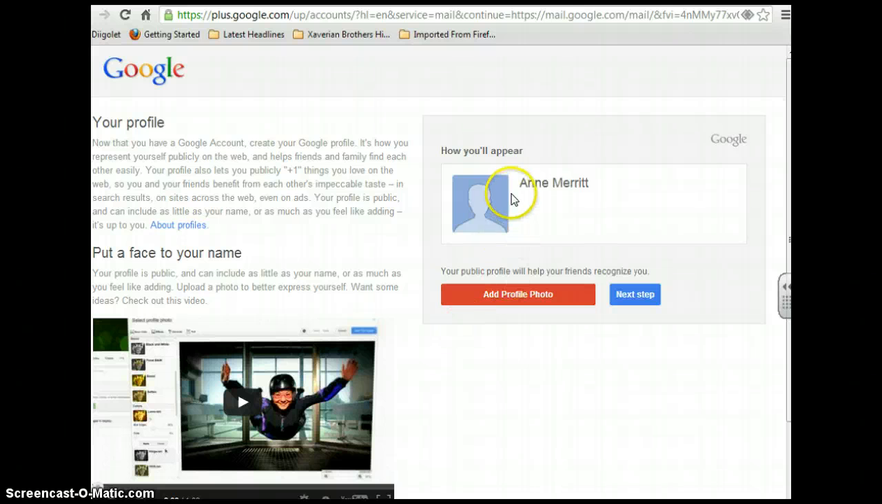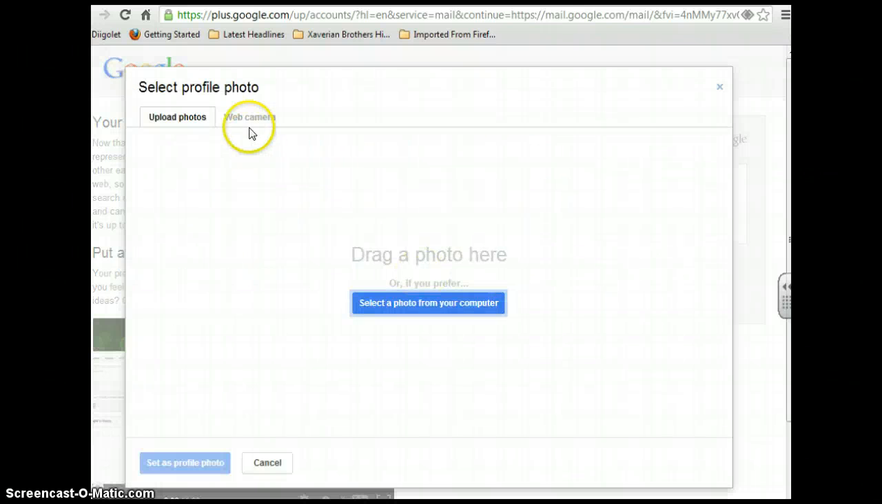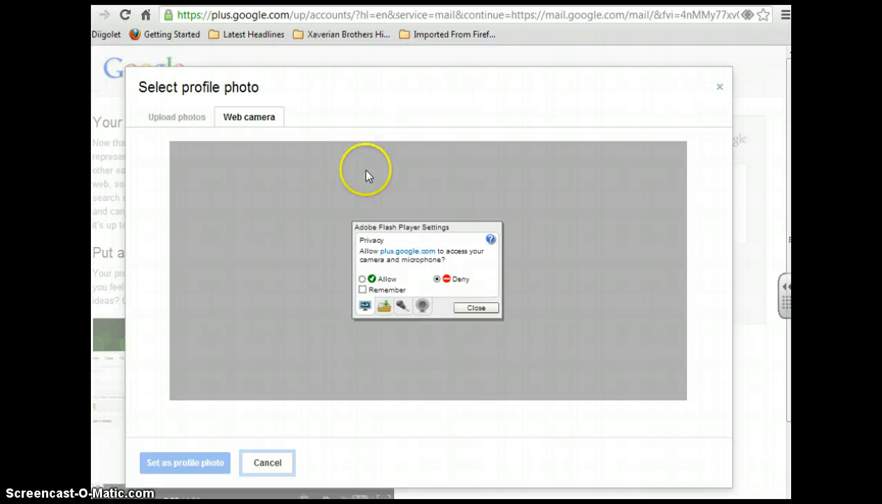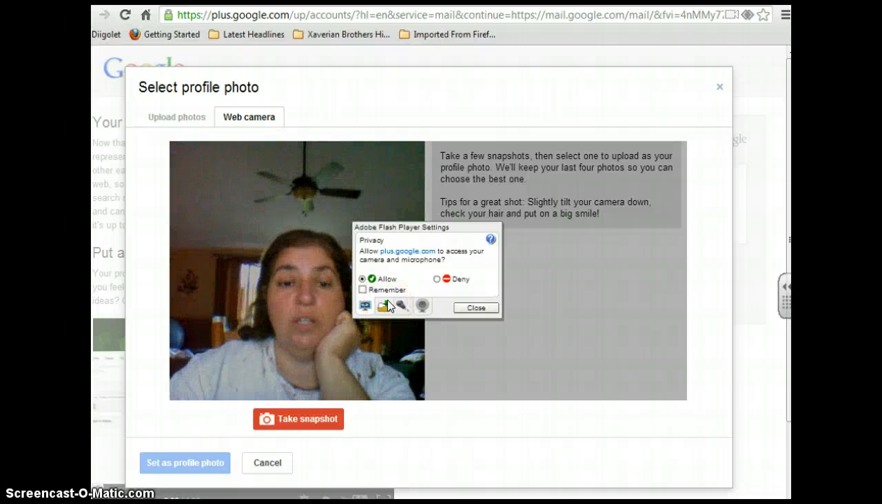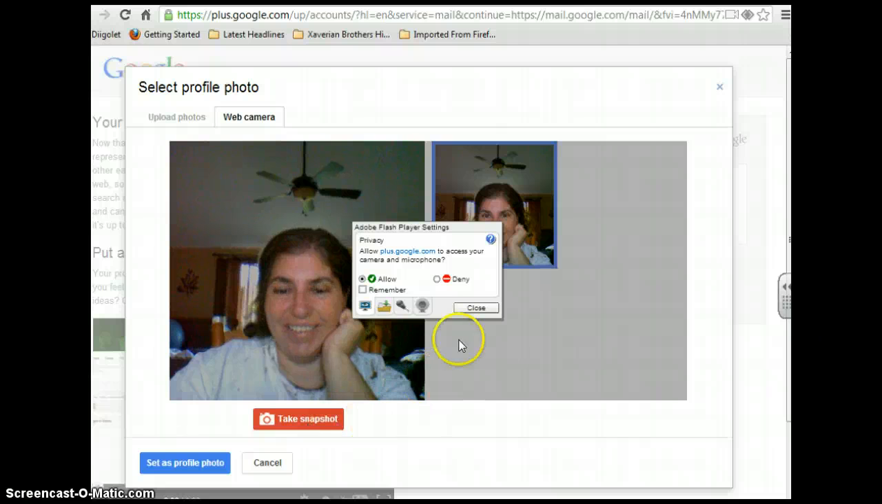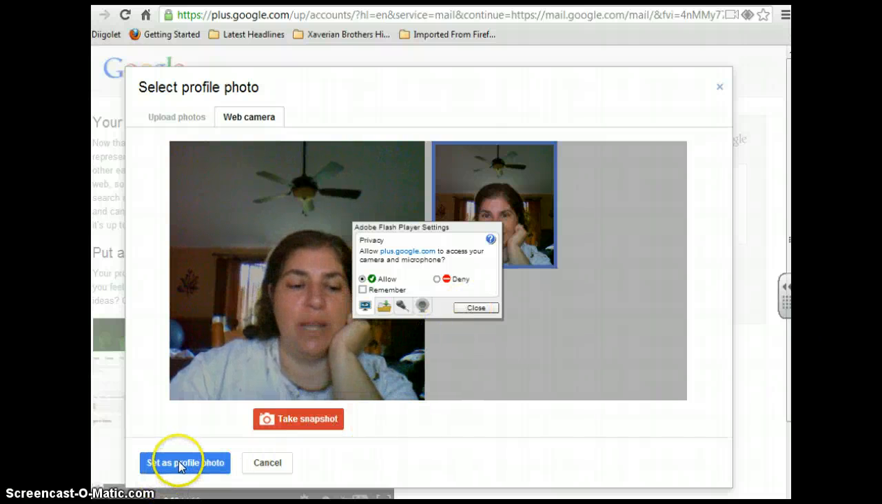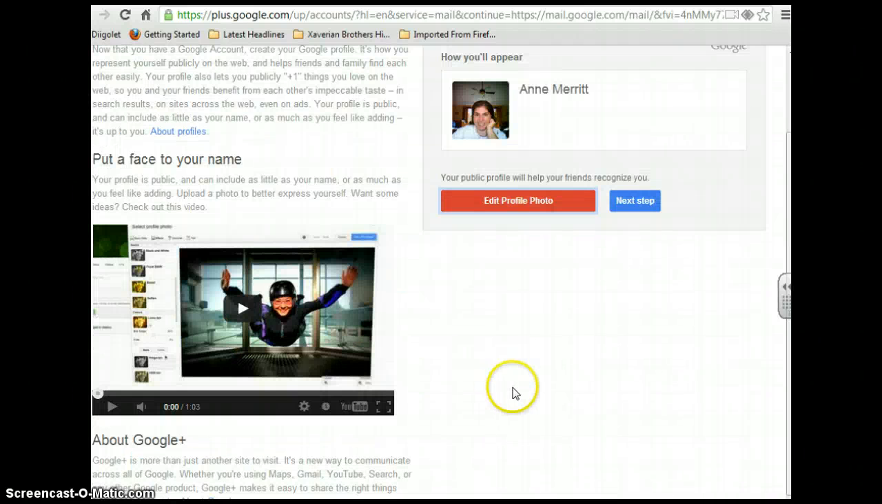Okay, so now you can add a public profile photo, and you can do this on the machines here in the lab. Click add, click web camera, and don't be scared. Okay, you need to click allow, and there it is. Oh gosh, you get to see me at home. Take a snapshot, smile at the camera, and then close. Oh, set as profile picture first. Unbelievable. And now after that lovely picture, we'll go to the next step.